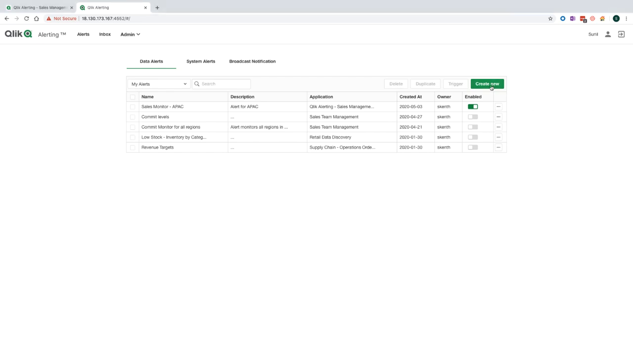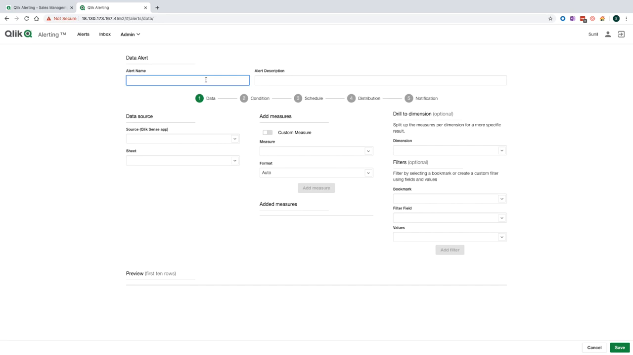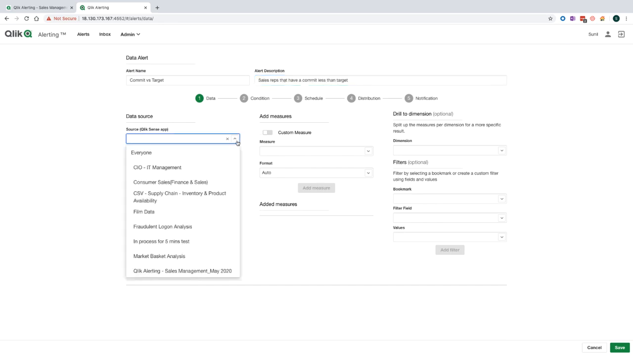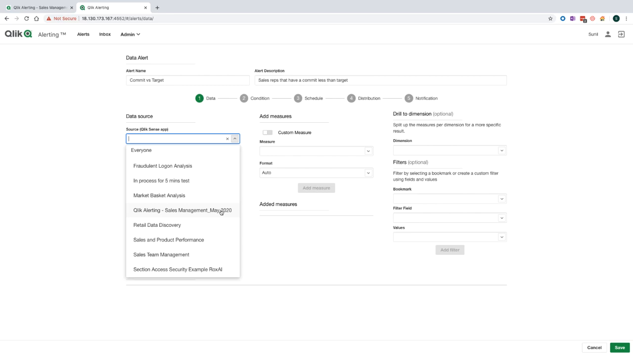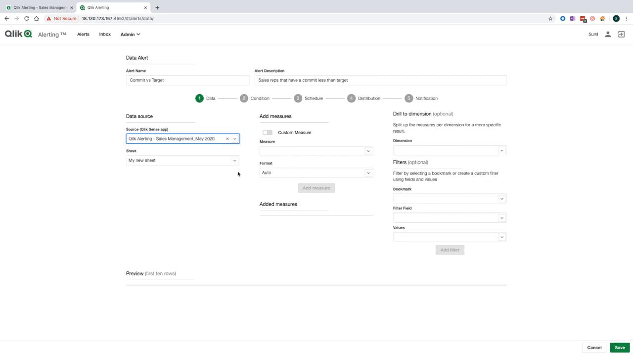So let's go through and create an alert. I'm going to call this alert commit versus target and give it a more meaningful description. Now I'm going to choose the QlikSense application that the alert is based off. Here I can see a list of QlikSense apps that I've got access to. If I select one of these applications, I'm only able to see the data that I'm allowed to see.